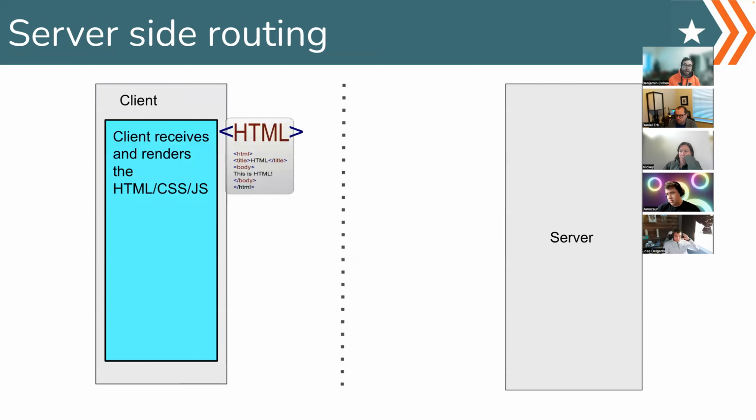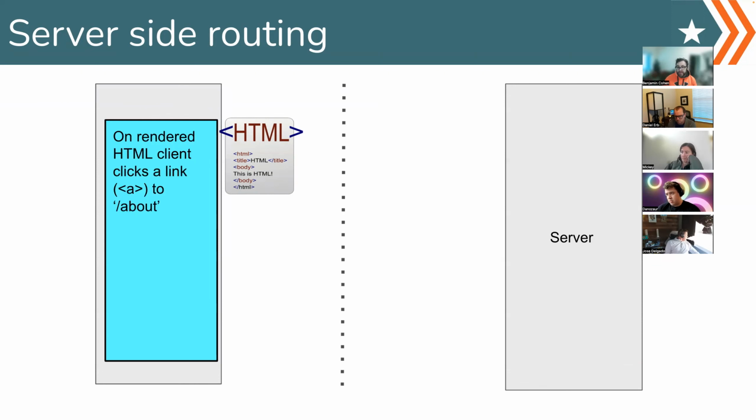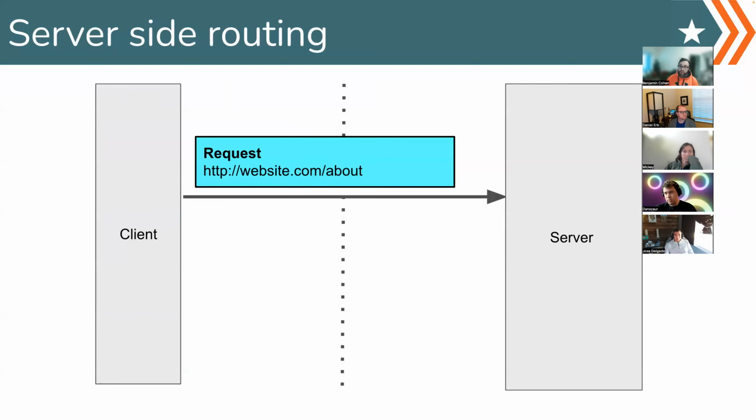Once the client receives it, it renders the HTML, CSS, and JavaScript. Then let's say in this HTML page, there was a link, and that link was to /about. So you served up a page and there happens to be a link on that page to a relative URL. Not www.google.com, but whatever your website is, instead of slash, we actually want slash about. So what happens? Well, we make a whole new request to the backend for slash about now.